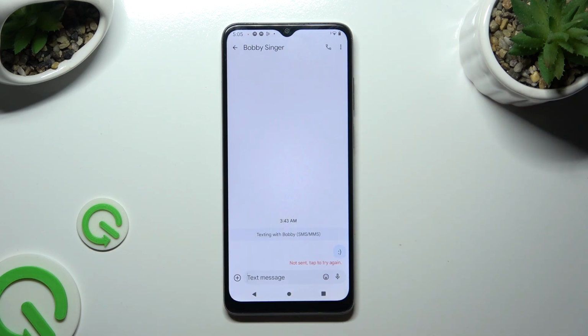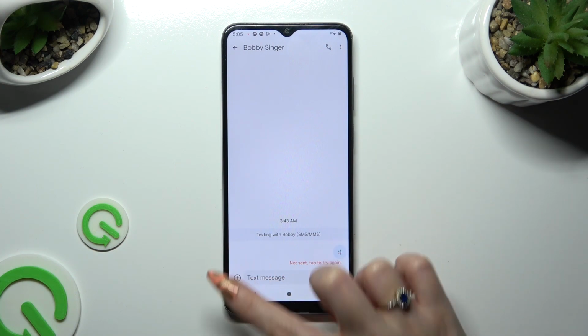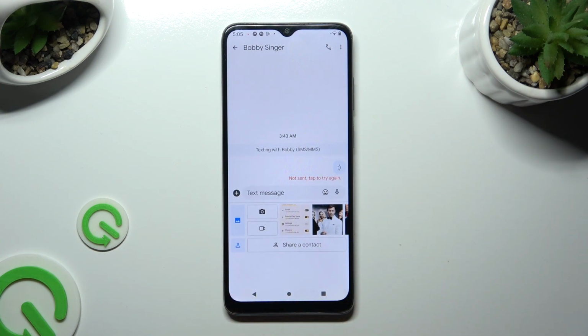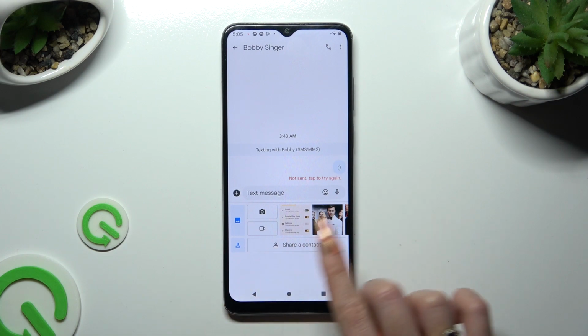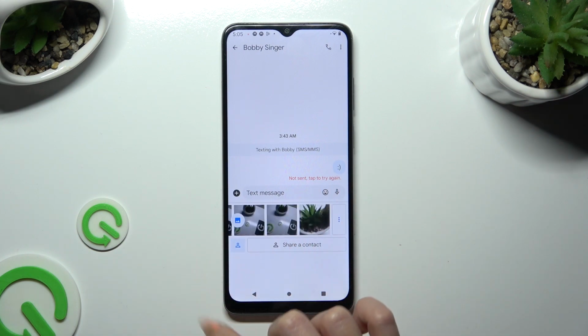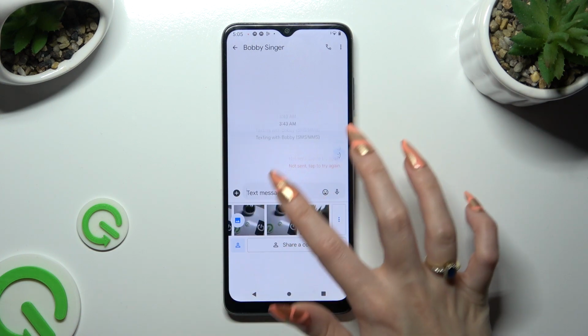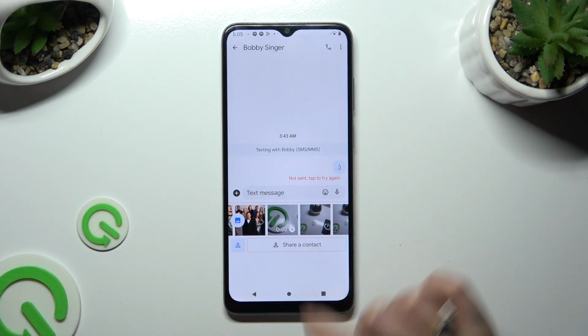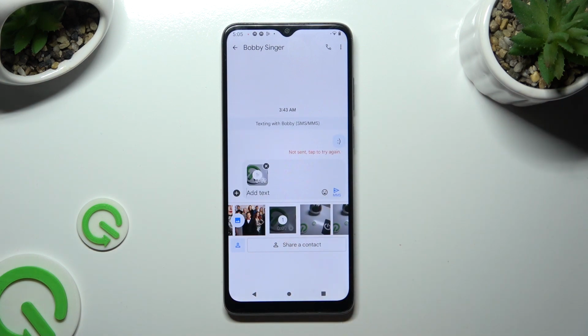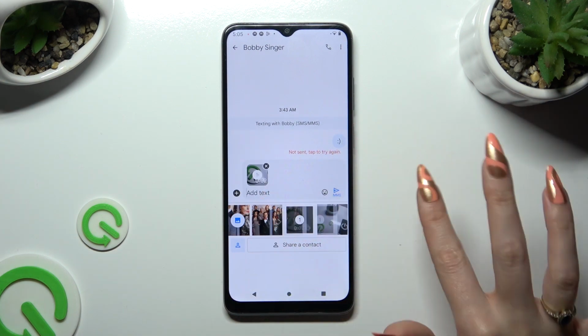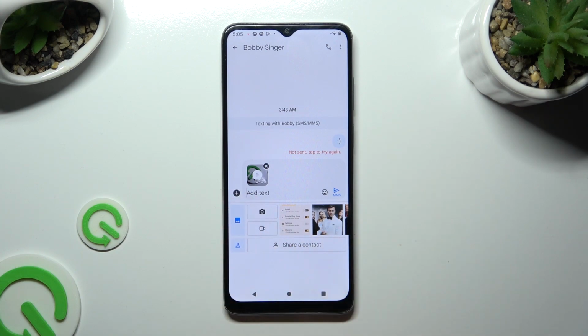Following that, tap on this plus icon at the bottom left corner. And to add a video file, tap on it right away. Sorry, that's a photo. Or just click on Gallery section on the left.